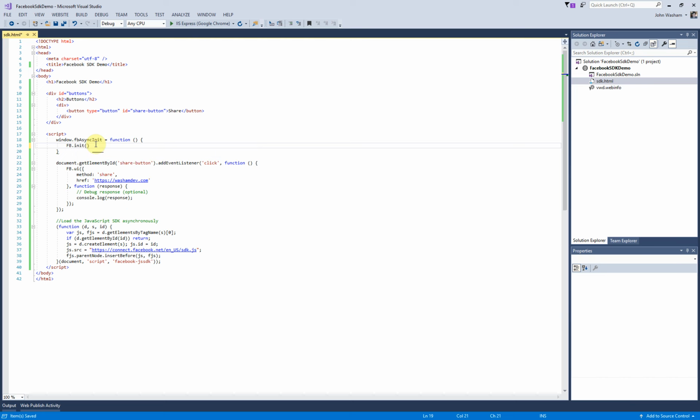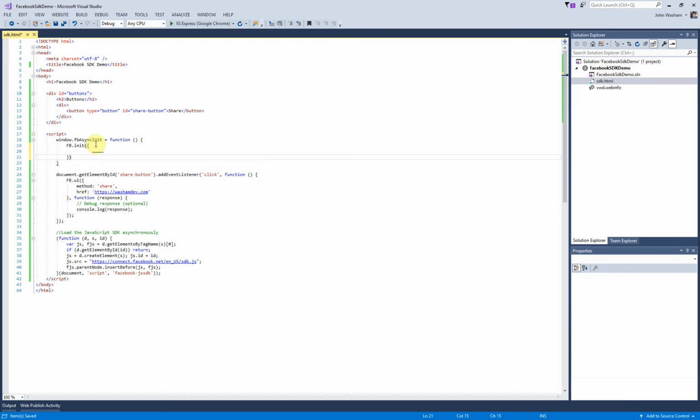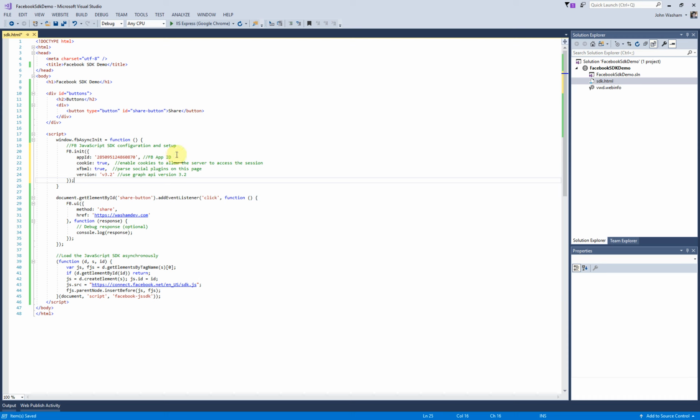So let's call init, and what we need to pass in is an object with multiple properties. One of the most important is passing in your app ID. Let me get mine. So now we've got our app ID. Let me just go ahead and use the sample that Facebook gives, and they've got some nice little comments here to describe what each one of these does. Some of these you probably won't even need, but there's some documentation there if you do. 3.2 is the most recent version as of right now.